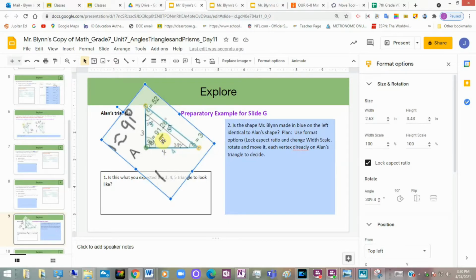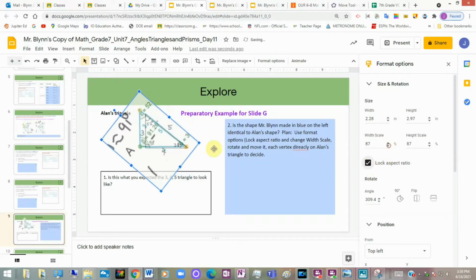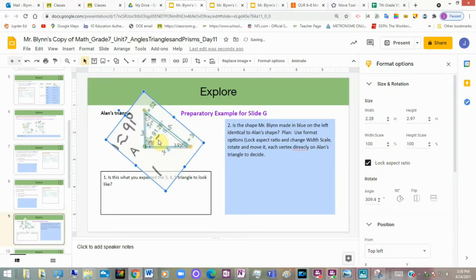So what I've done is I've created some videos showing students how they can manipulate these shapes, lock the aspect ratio, and then scale it down so they actually can compare these triangles one to another and determine for themselves if they think these triangles are congruent or not. So that's why I've placed this slide here in preparation for slide G.